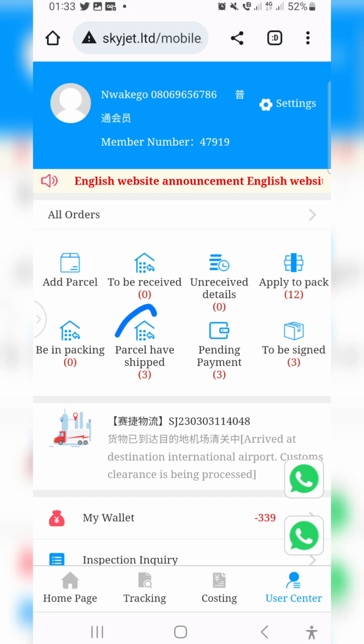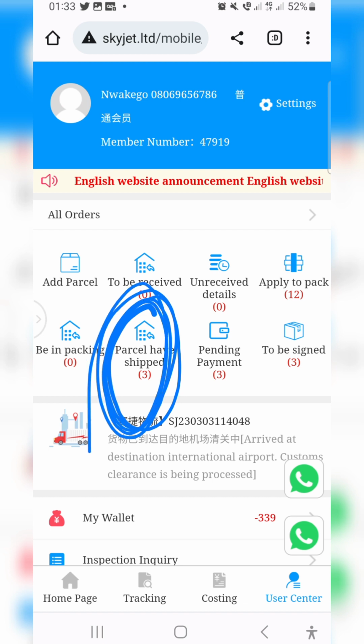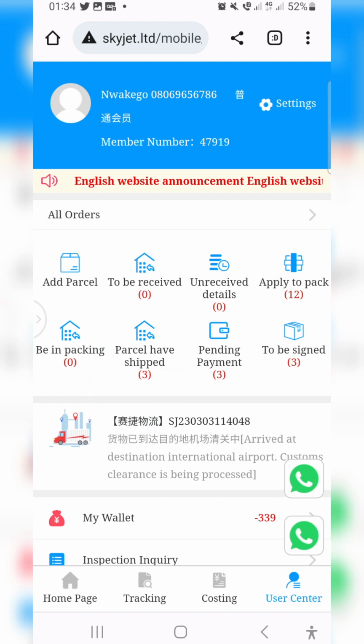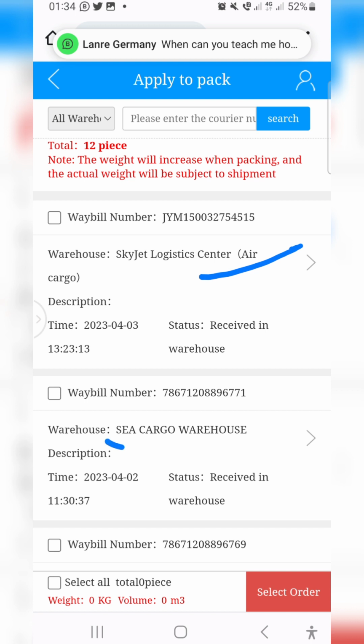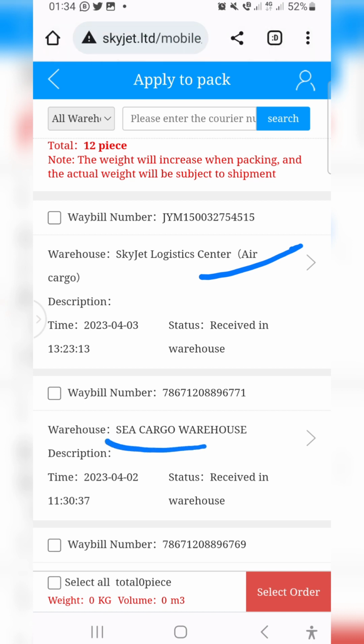You can also see that we have goods on the way that are shipped through sea. It hasn't arrived yet, so it's still on the way. So I click on apply pack. You can see that I am about to ship some through air shipping and some through sea. Let me do the air first. I put many of the products under sea because I want to maximize my gain. So let's do the air shipping.